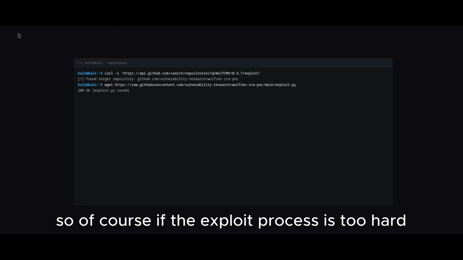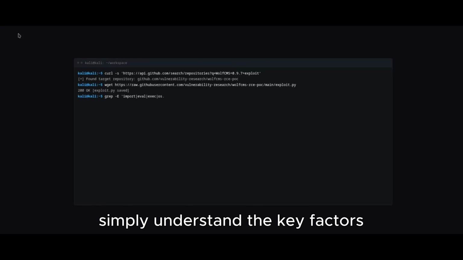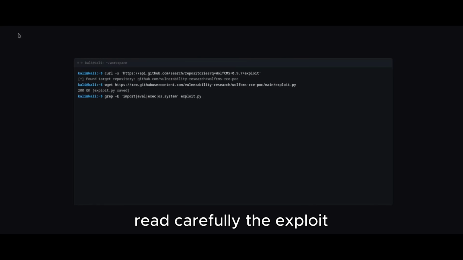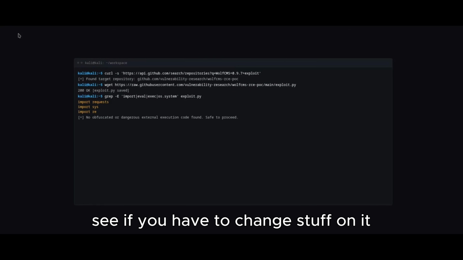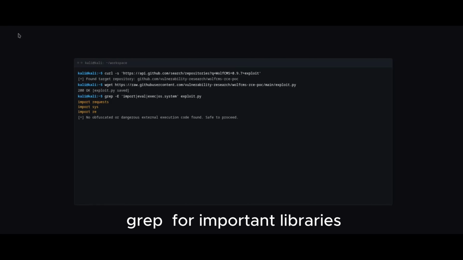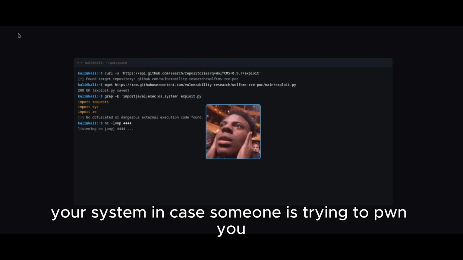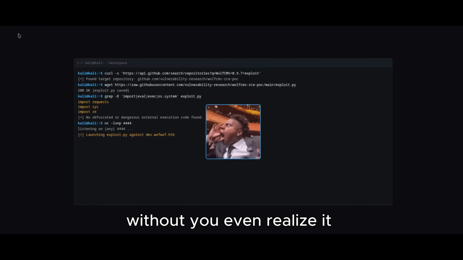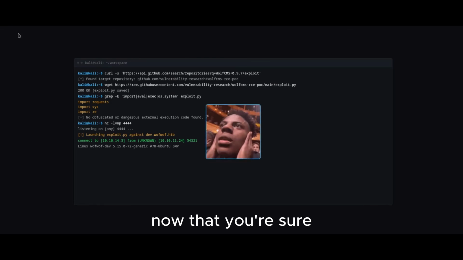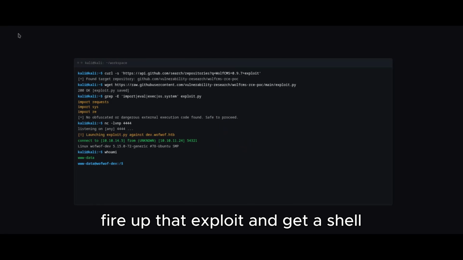So, of course, if the exploit process is too hard, simply understand the key factors, read the exploit carefully, and see if you have to change stuff in it. Grep for imported libraries that can be dangerous for your system, in case someone is trying to pwn you without you even realizing it. Now that you're sure, fire up the exploit and get a shell.